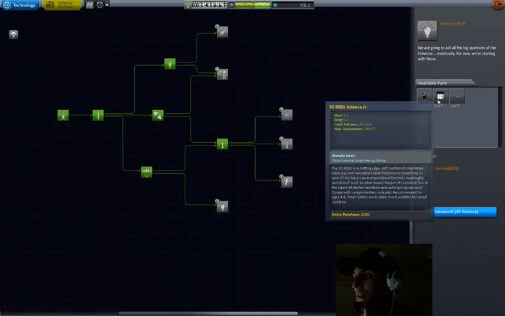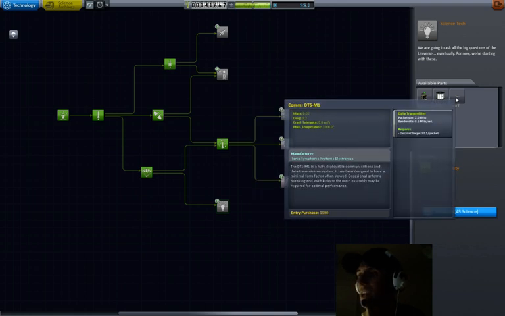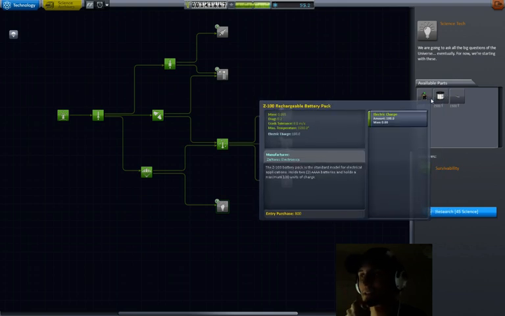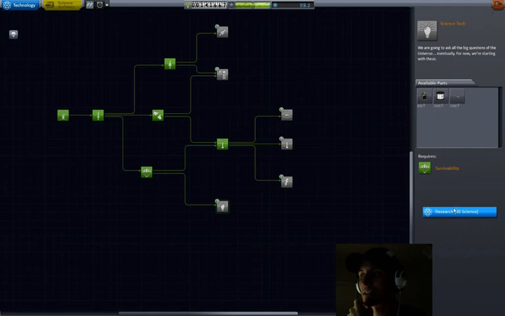And what is this thing? A battery, more science, and a dish. I like having more science. We can totally cheese it up and farm a little bit of science here. So let us get this as well.